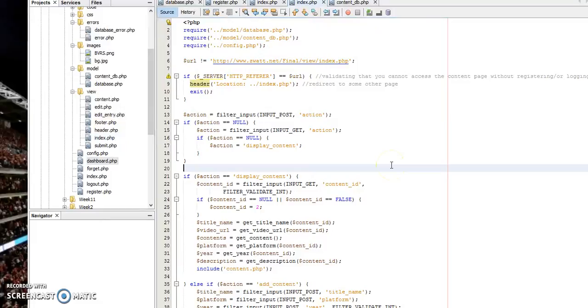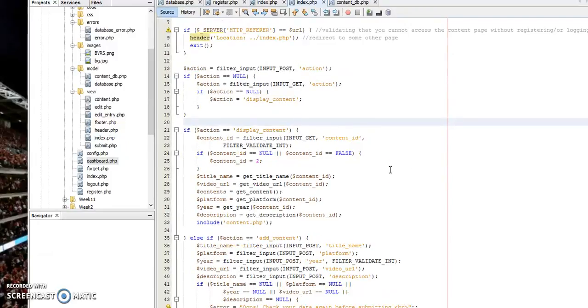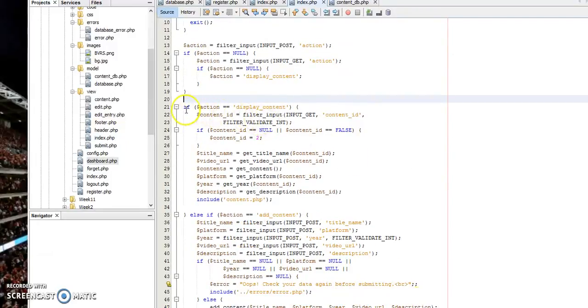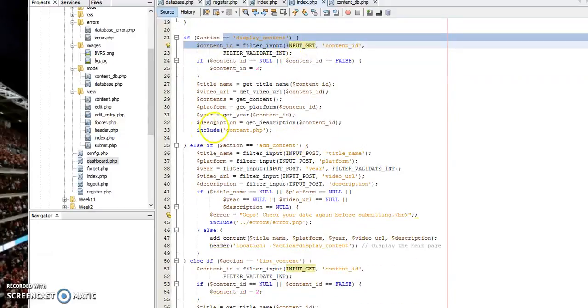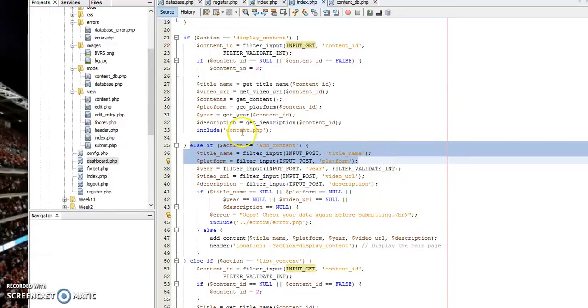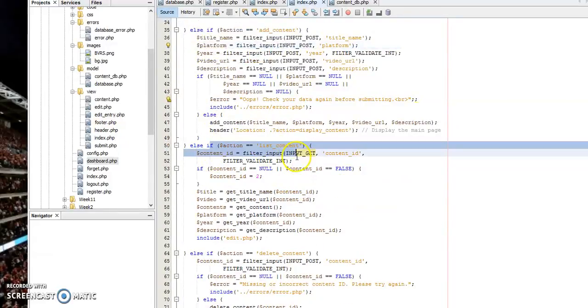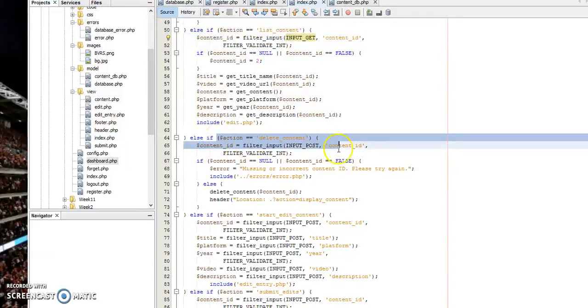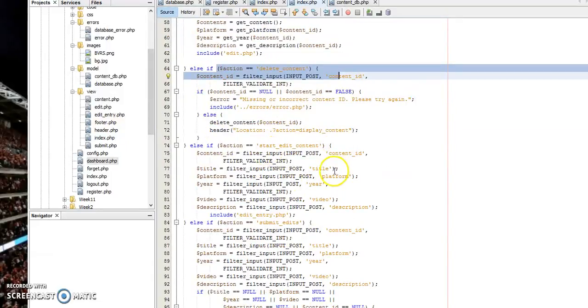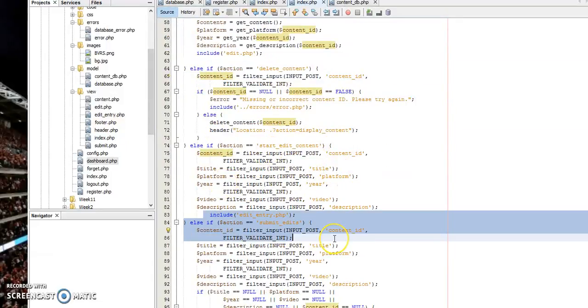Here's the index. This is the content information right here. So we're going to get our databases, okay? We're going to get the content. We're going to include it. Here's where we're going to display the content. Here's the if not, else if. Let's add content. We're going to list it, delete it, and submit it. Okay?